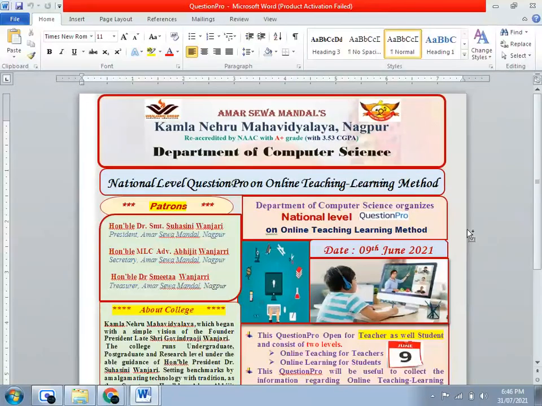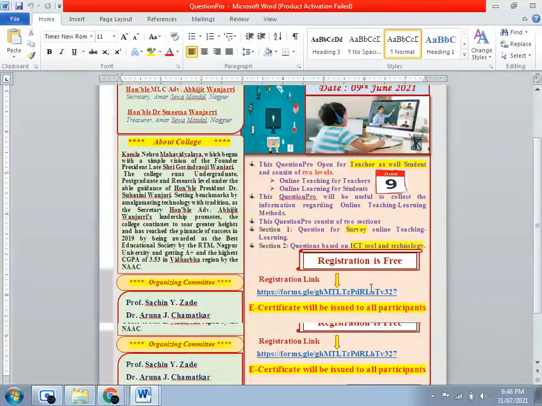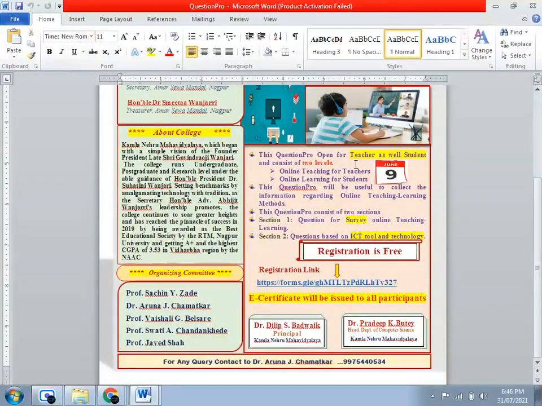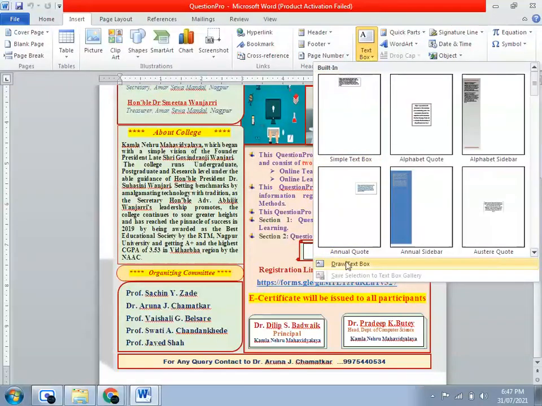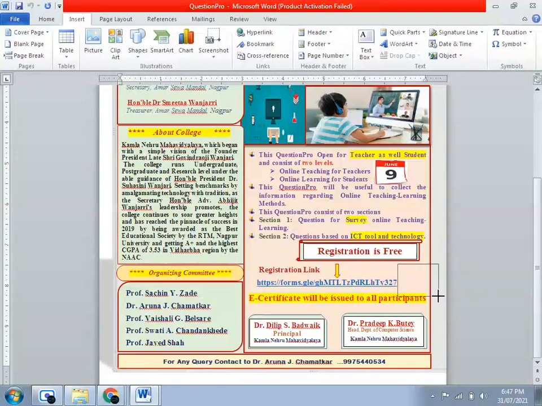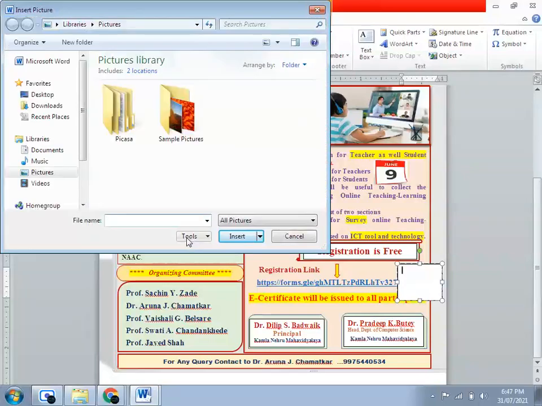So this is the registration form of our event, and in this we had already given a link for the registration, but along with the registration link we want to embed the QR code in this registration form so that the user can easily scan it and enter the registration details. So we have to insert the image. Before this we have to insert a text box here, and in the text box we are going to insert the image. So we are selecting this portion, and here we are going to insert the picture.